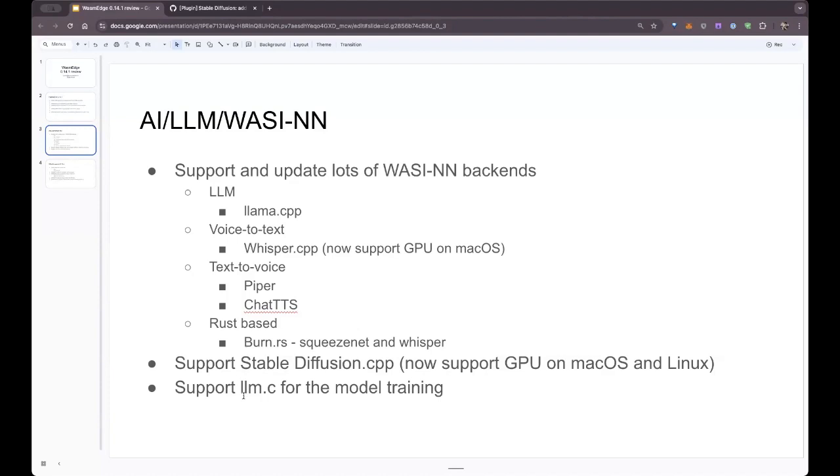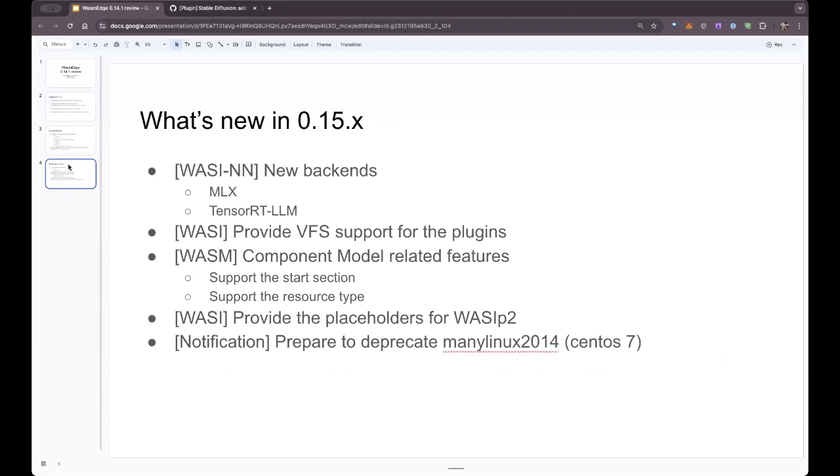We also have an experimental plugin for llm.c, which means you can use our plugin to train a GPT-2 model, based on the llm.c project. So those are the highlights of the 0.14.1 version.